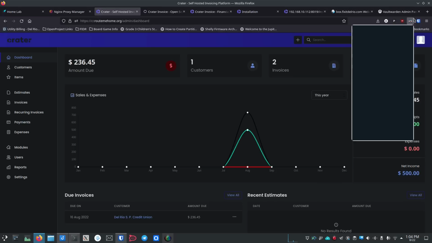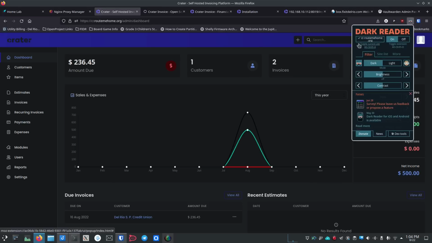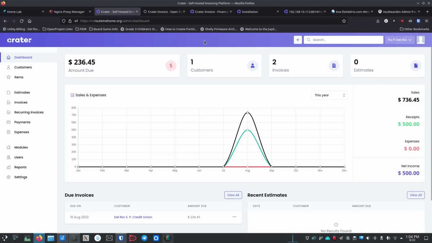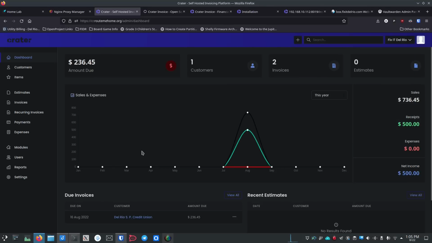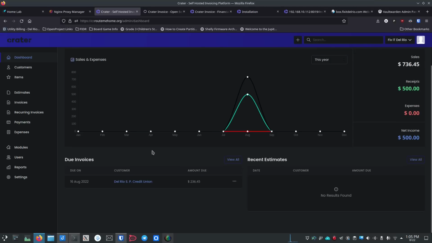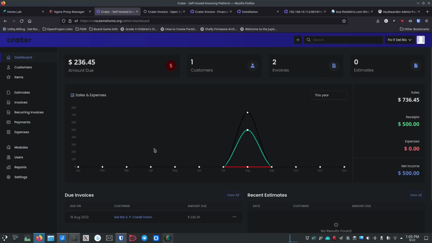Like I said, I think this has got kind of a Dark Reader setup going. There we go. This is actually the actual colors. I apologize for the brightness of it, but I did want you to see what the actual colors look like. So again, if you install this little plugin on Firefox or Chrome, Dark Reader, it's really great. It makes things kind of a dark mode automatically, which is nice and really helps save your eyes a lot of times. That's really it for Crater Invoice.